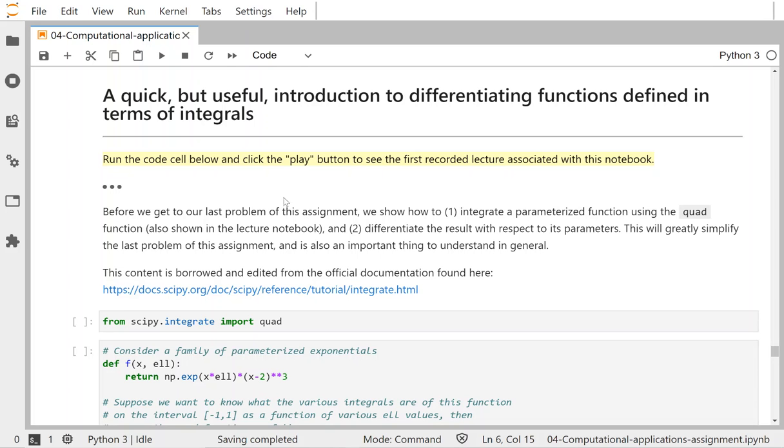Welcome to this third and final recorded video for the homework notebook for the fourth computational module. So here I will go over a quick but useful introduction to differentiating functions defined in terms of integrals, and then the last problems for this notebook.